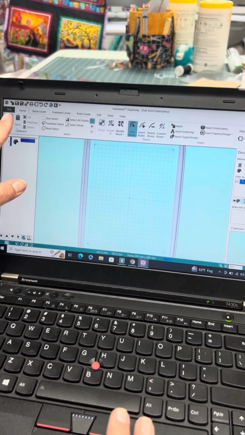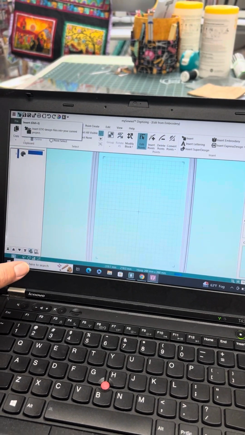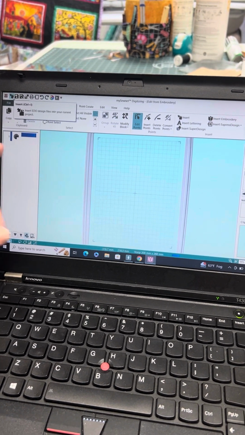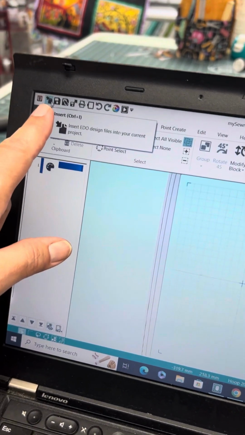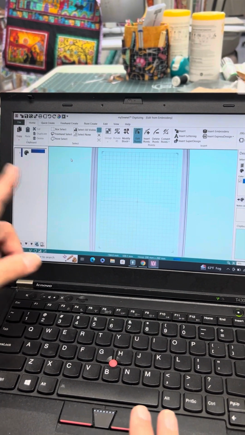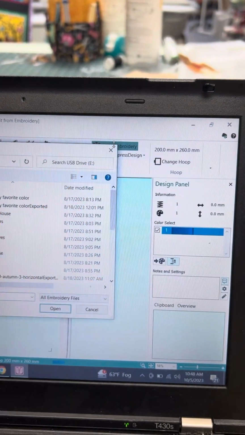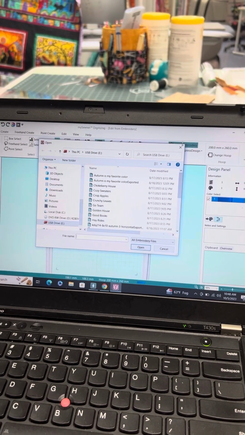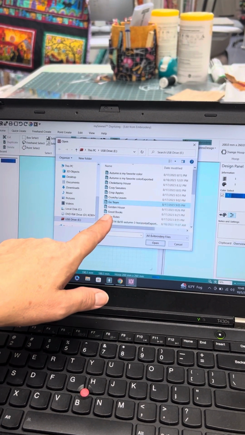And if you've ever tried to insert into Create an embroidery design, you won't find it because the software in Digitizing is looking for an EDO file. So if you do insert, you're never going to find any files unless you have an EDO file. What we want to insert today is an embroidery. So we're going to come over here to insert embroidery. That will allow me to take any embroidery design and bring it into my digitizing tools. Very cool. So the one we're looking for today is our Go Team design. And I'm going to hit open.